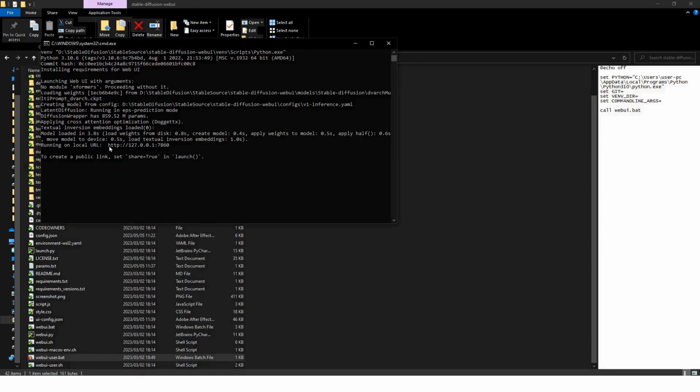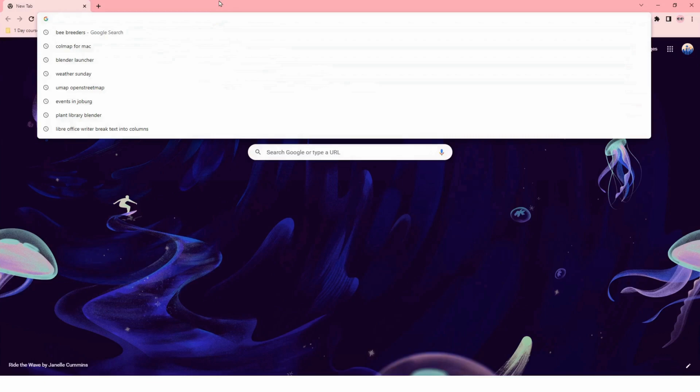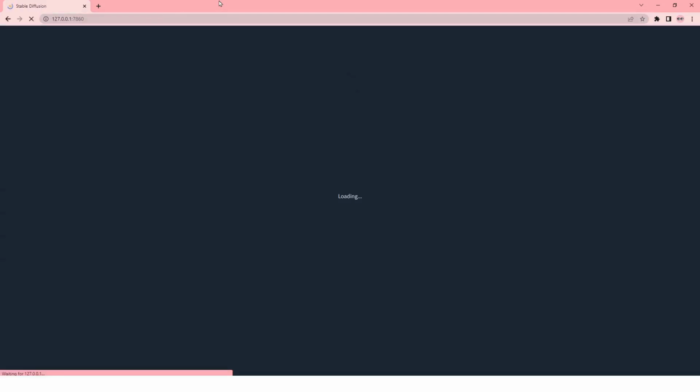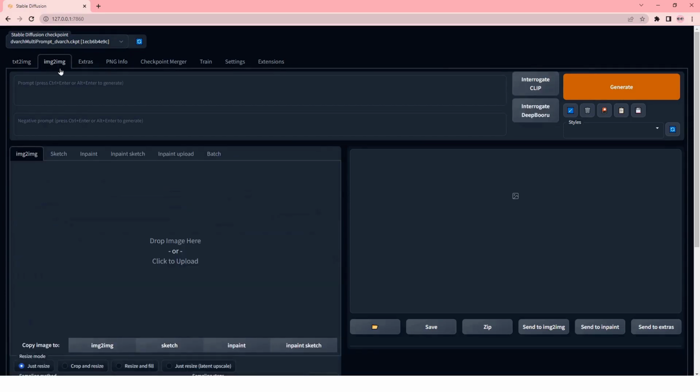So here's the URL. I'm just going to click in there and highlight it and press Control-C for copy. I'm going to open my browser. I'm going to paste it. And there it loads the user interface. This is the model I'm going to be using today, the Arc multi-prompt. It's an architecture model. And we want to do image to image. And we want to do a sketch, basically.